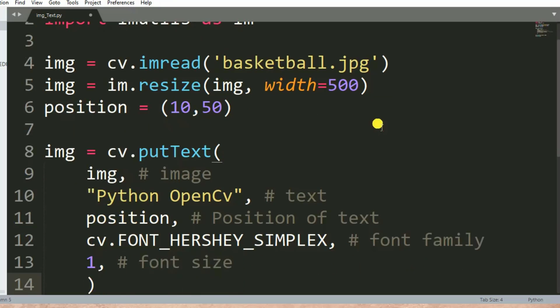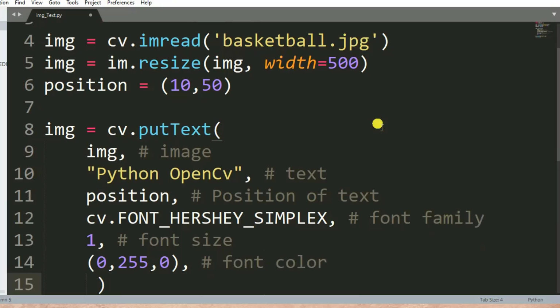After that, we need to specify the color code, right? So I like this color, and this is the code 2 2 5 5 0. So this is font color. Then after, I need to specify the font stroke, which is 3. Font stroke.